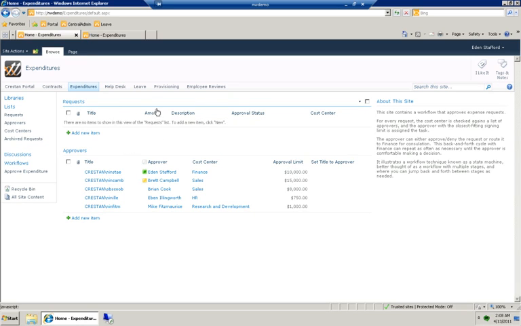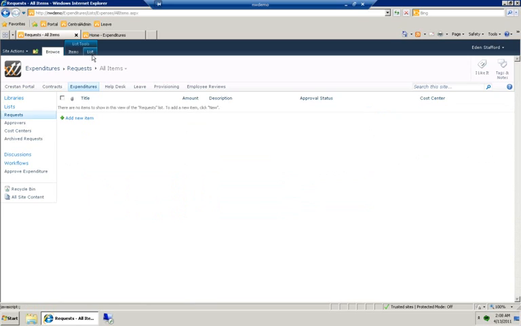We have columns for the amount that's being requested, a brief description, a column that shows us the approval status, and finally the cost center that's being applied to. We also have a list of potential approvers, and in addition to their names, we are listing what cost center they belong to and the approval limit that they can expense or approve in any one expense request. So I'm going to go into the request list, and I'm going to start building a workflow.